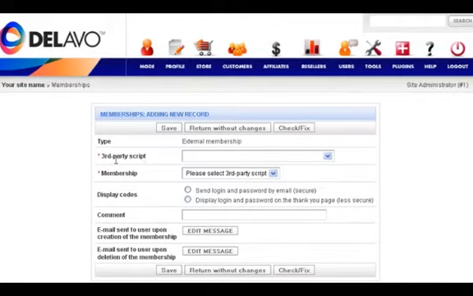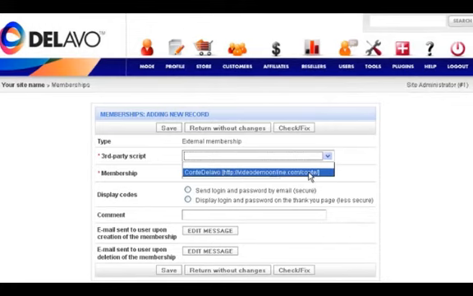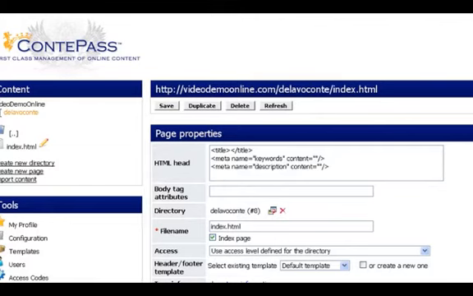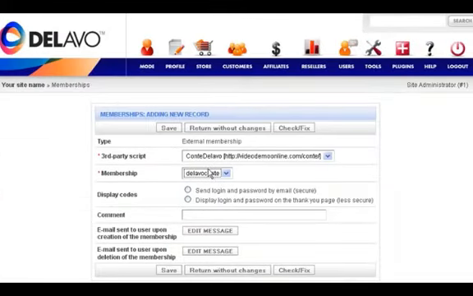Under external memberships, the third-party script, we've just set up Conte DELAVO, and the membership is DELAVO Conte. They're the two you saw me setting up. Conte DELAVO was the third-party script. This is the membership that we created. If we go back over here, you'll see DELAVO Conte is there, so it's got the right ones already integrated.